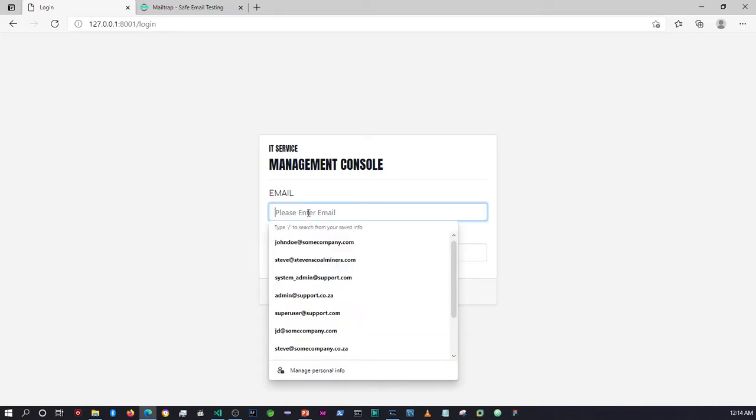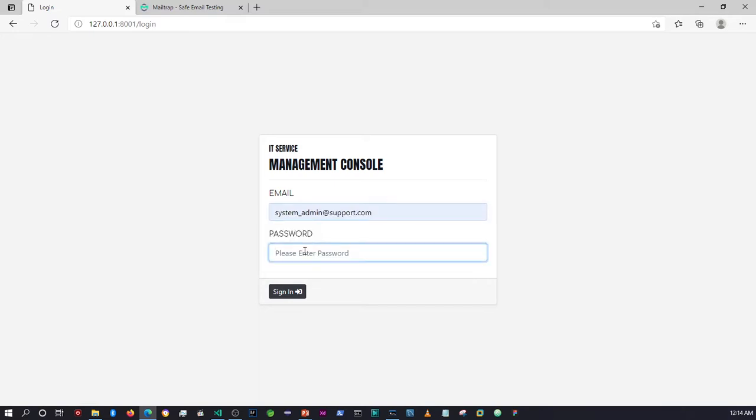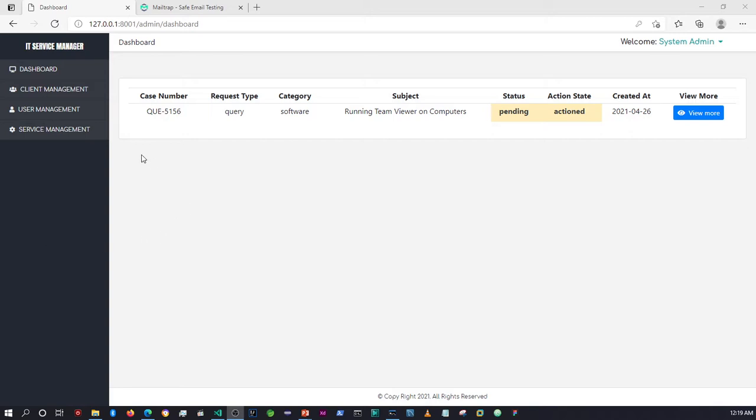All right, so let's start off by logging in. I'm going to log in as the system admin. Then I'm going to say password 123. Let me just check that out. It's in caps. Okay, so let's log in. All right, so we are now logged into the admin dashboard. The first thing we need to do is add a client, right? So we're going to say add new client.